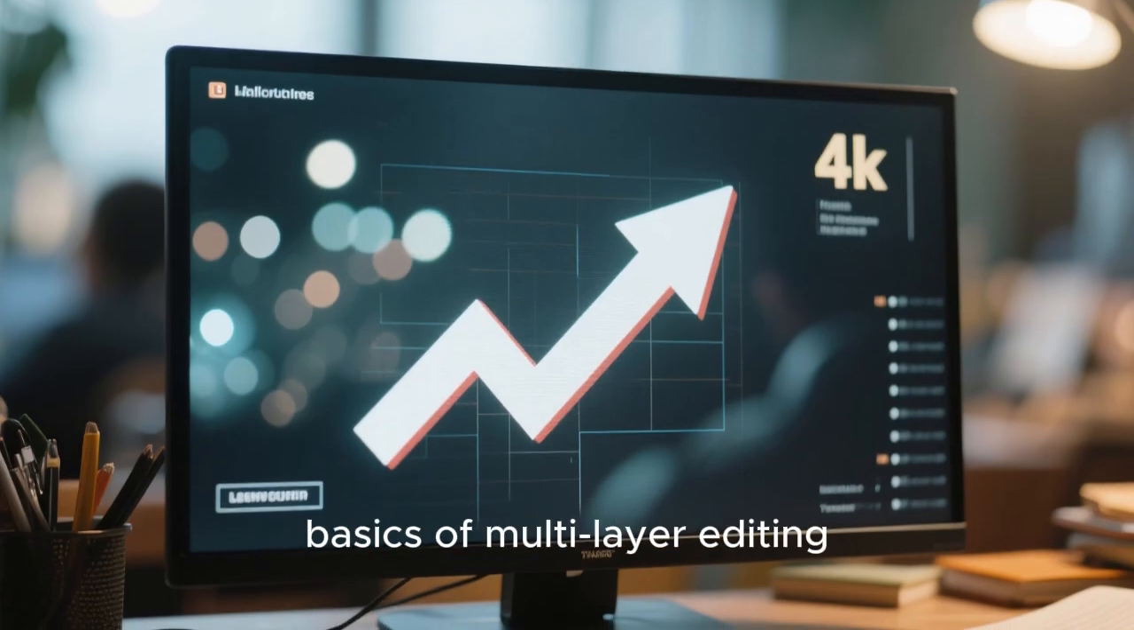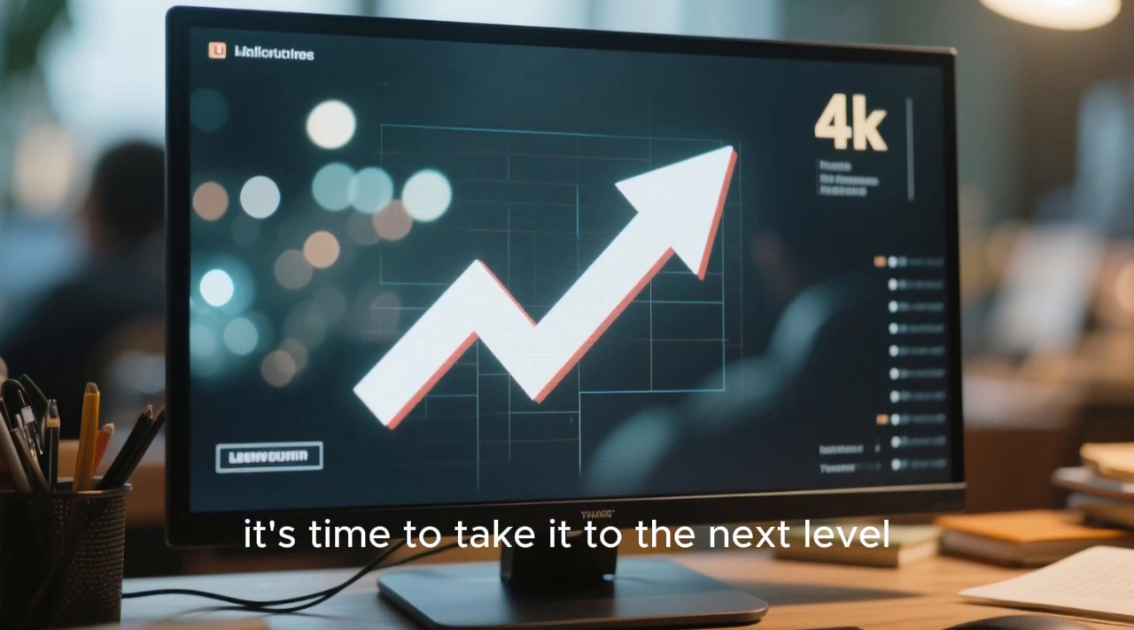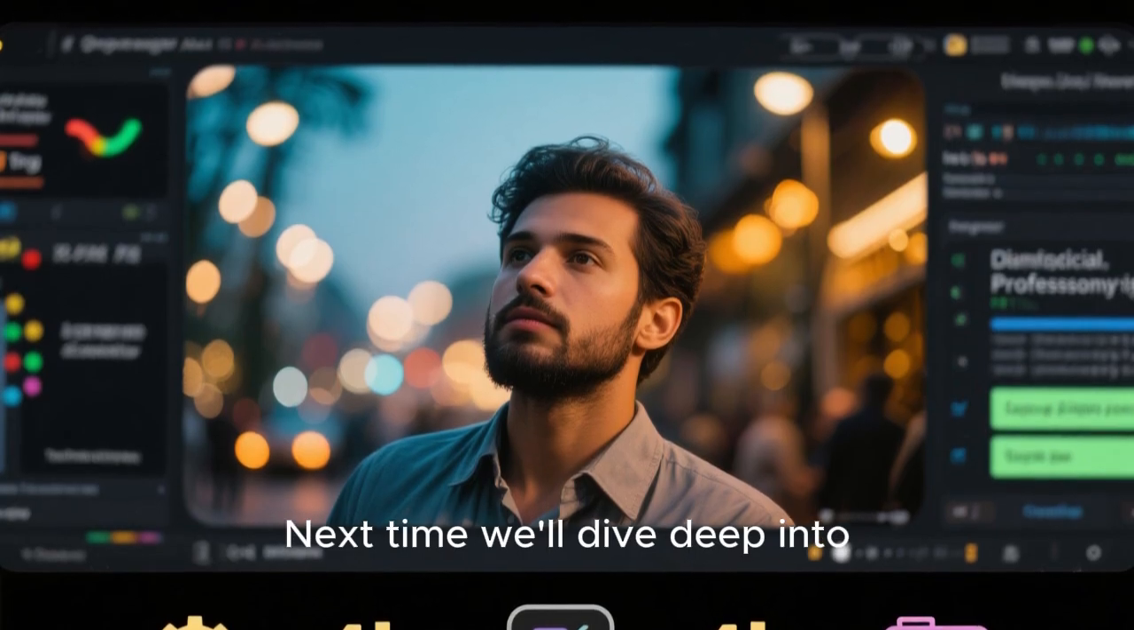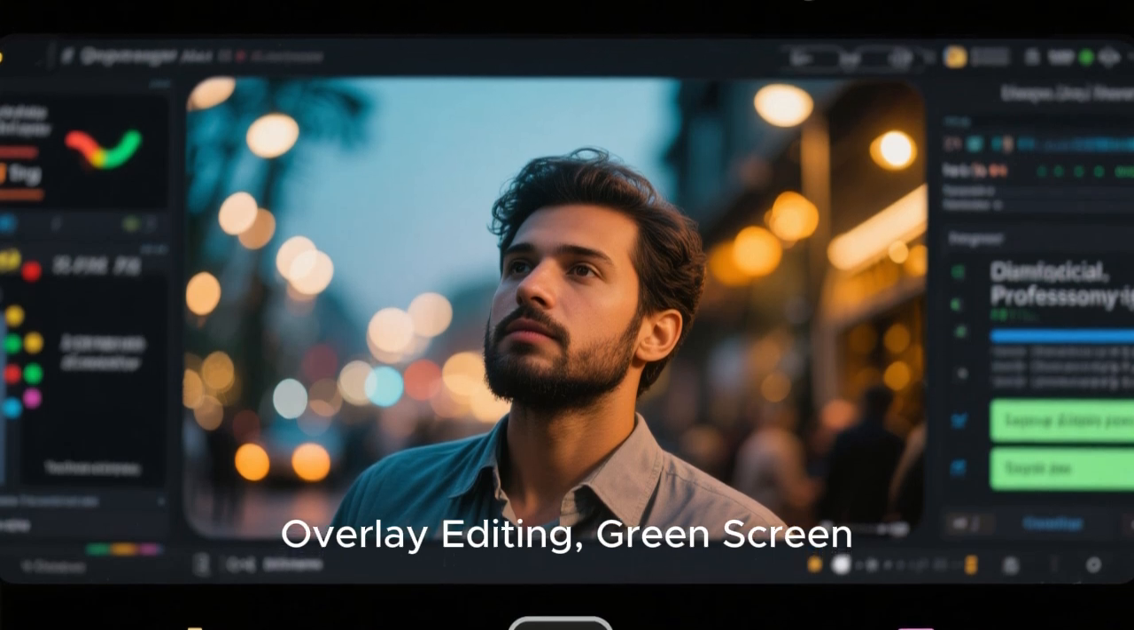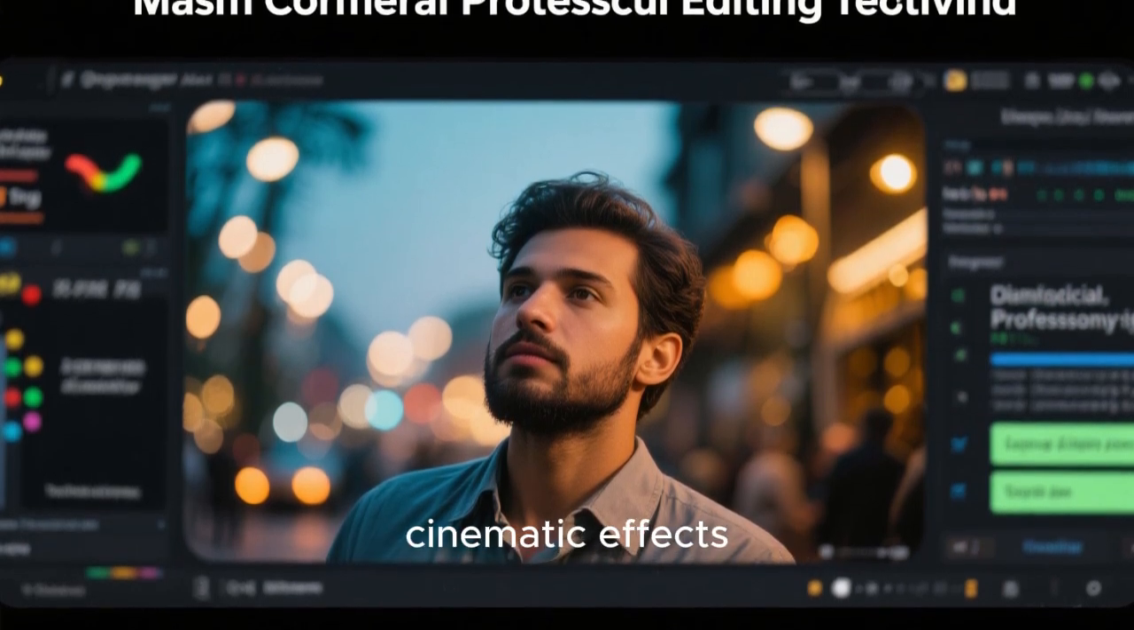Now that you know the basics of multi-layer editing, it's time to take it to the next level. Next time, we'll dive deep into overlay editing, green screen, blending, and more, where you'll unlock some truly cinematic effects.